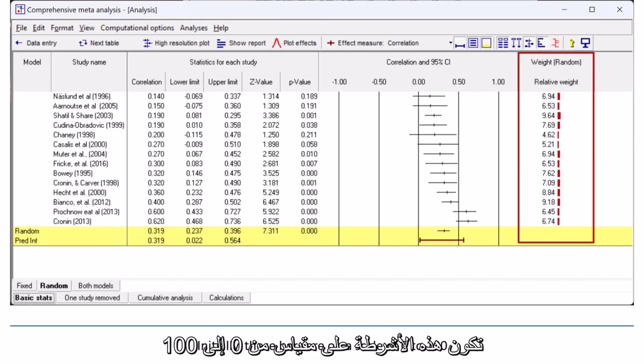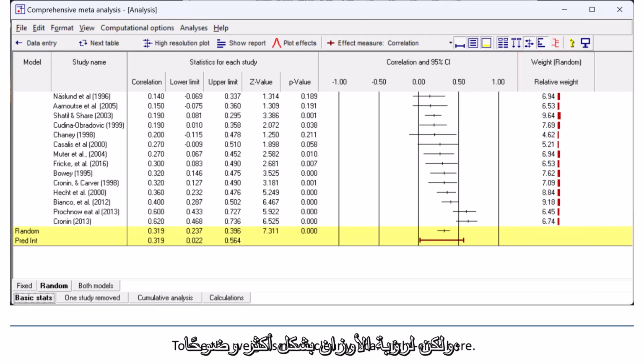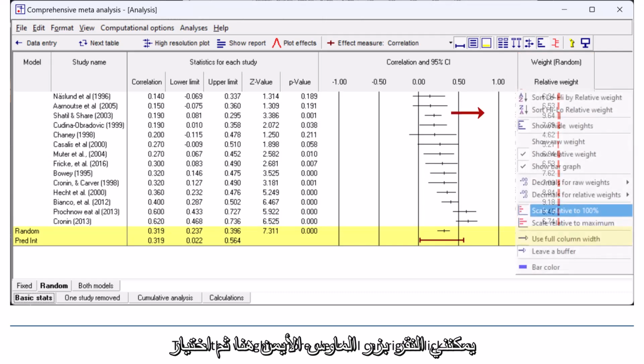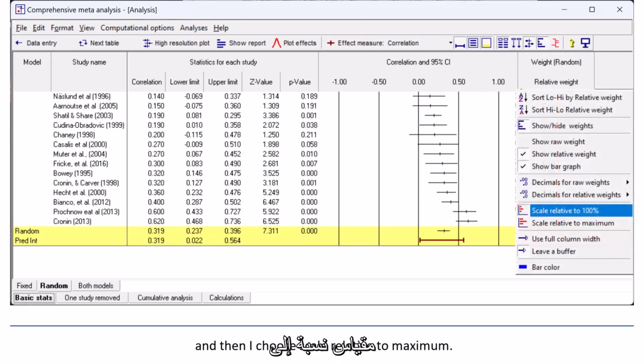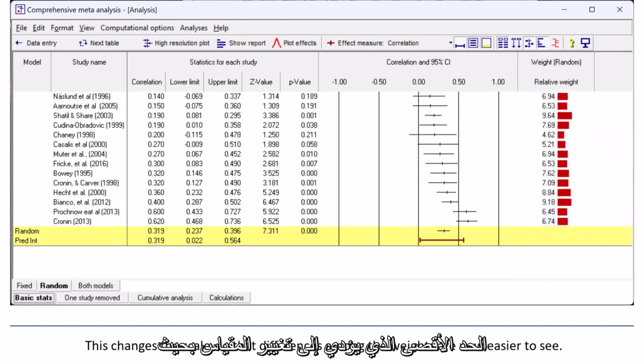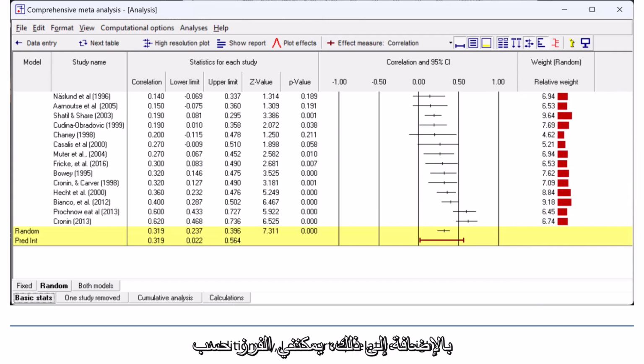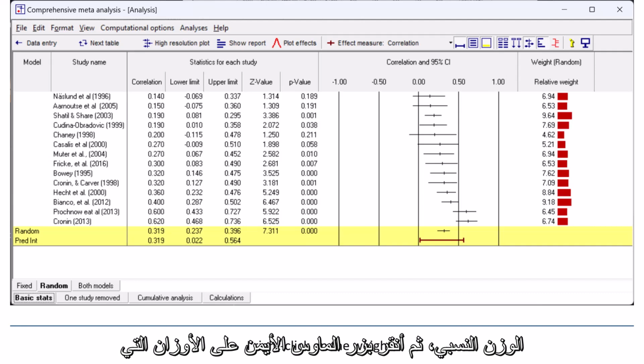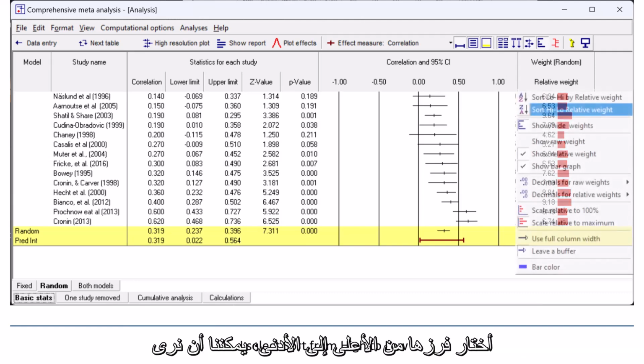Initially, these bars are on a scale of 0 to 100. But to see the weights more clearly, I can right-click here, and then I choose Scale Relative to Maximum. This changes the scale so that differences among the weights are now easier to see. Additionally, I can sort by relative weight. I right-click on the weights. I select Sort from High to Low.